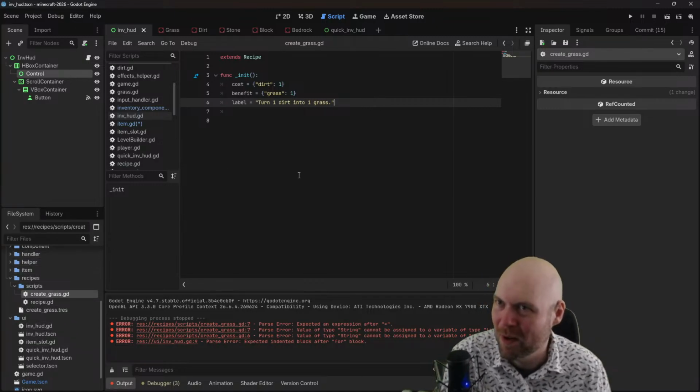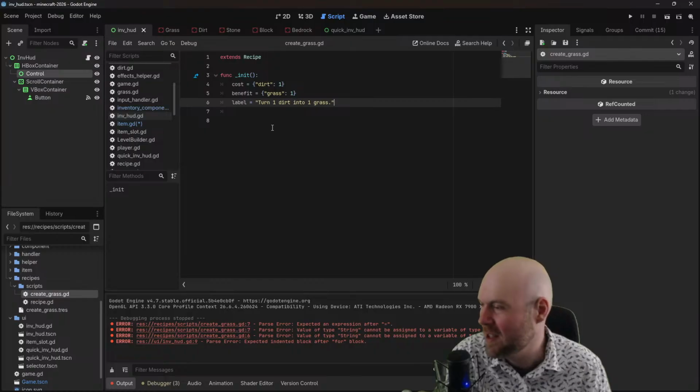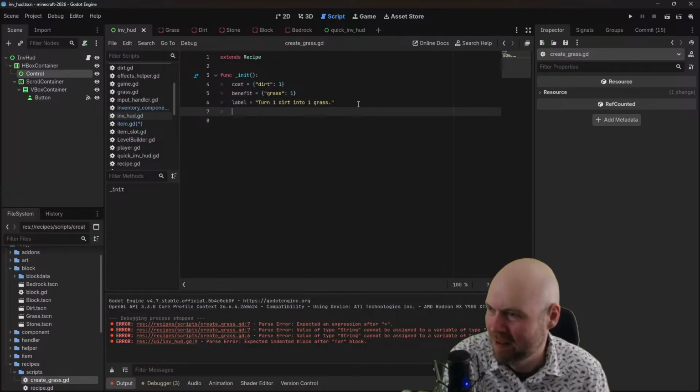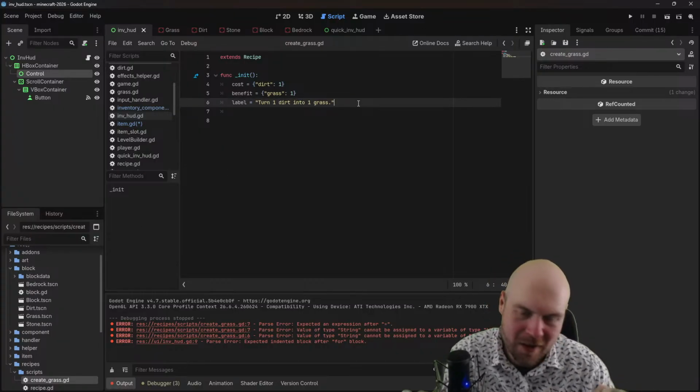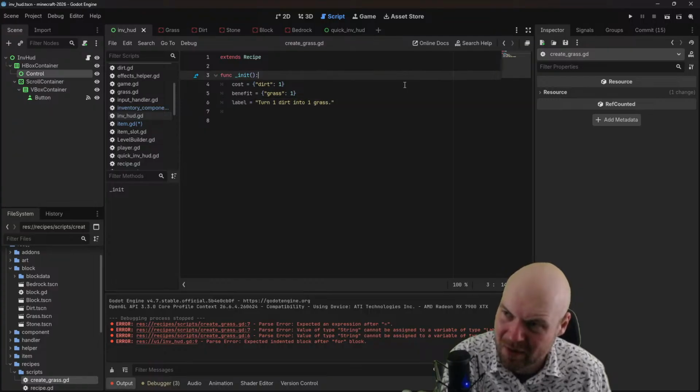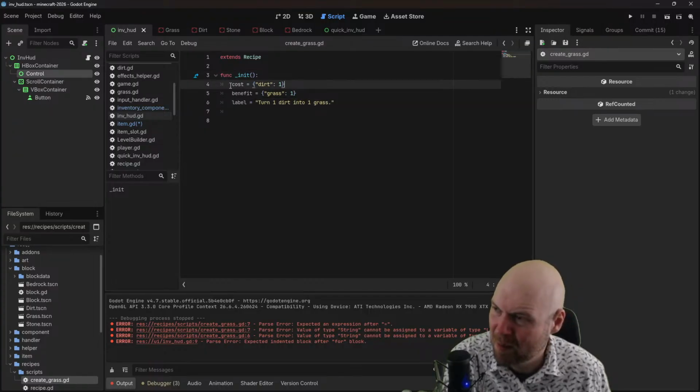You can export the variables to set them in the editor from resource. Oh yeah, that's true. That would be easier. Can I export a dictionary though? Is that possible?